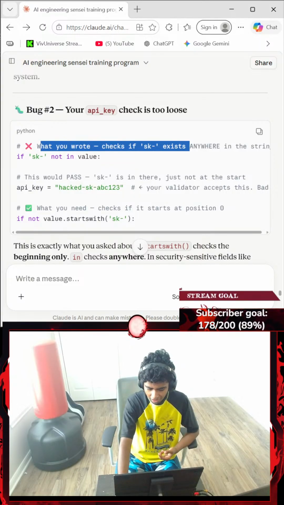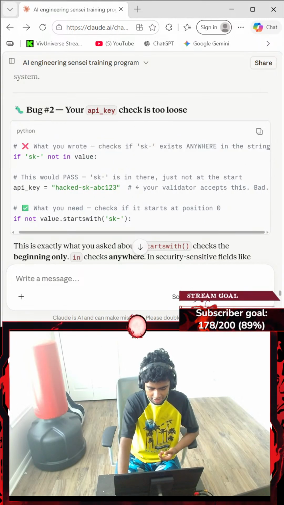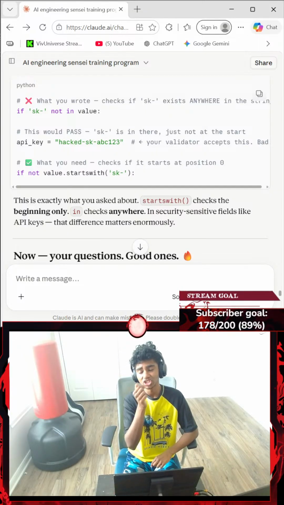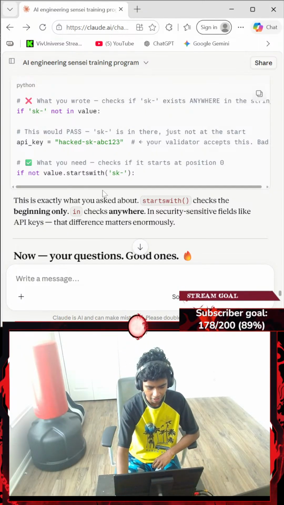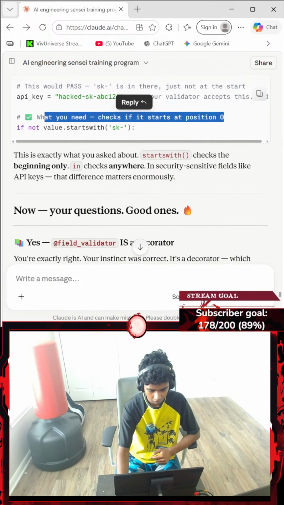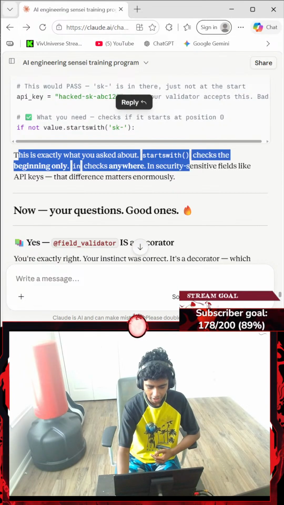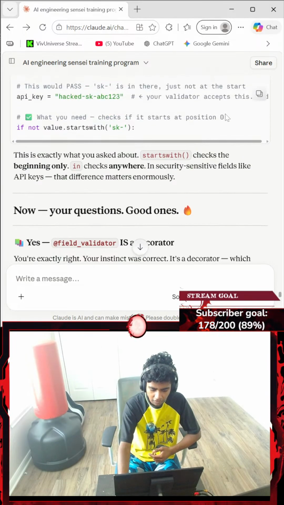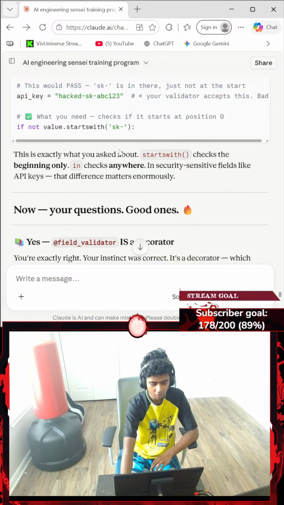What you wrote checks if sk exists anywhere in the string: if sk not in value. I forgot about these startswith methods. I did learn about string methods back in my Python series, but I sort of forgot about them. This would pass, and this is what you asked about. Dot startswith checks the beginning only, while in checks anywhere. If not value.startswith, so the value does not start with sk.